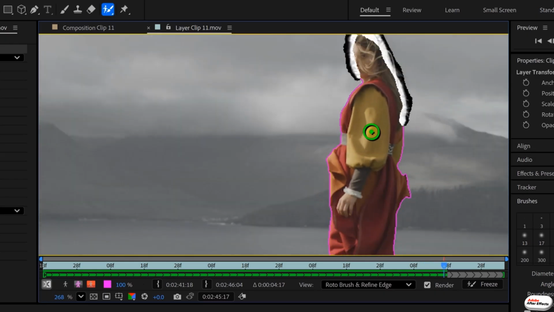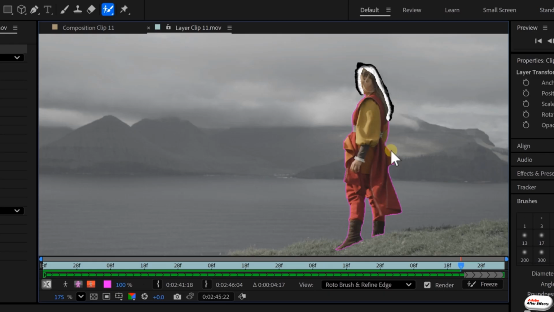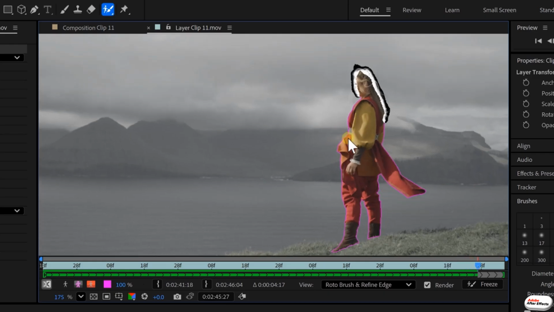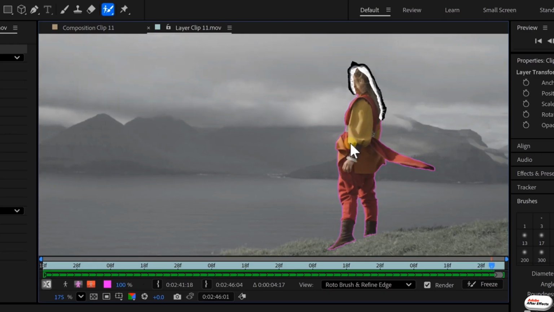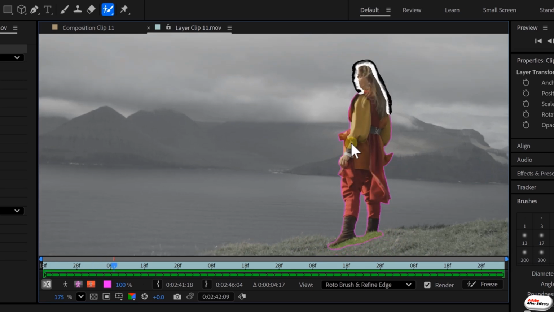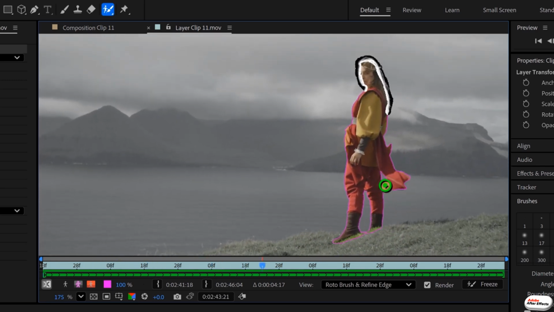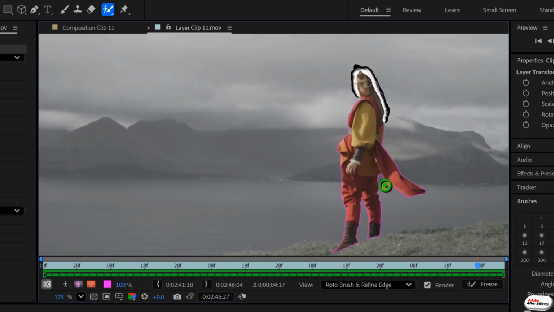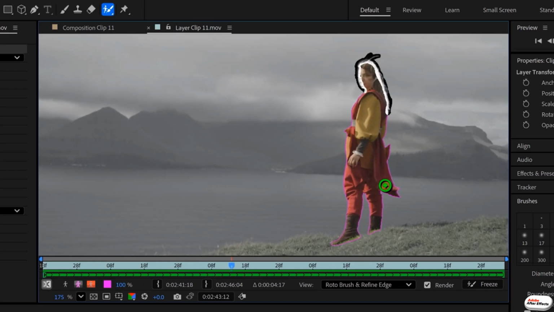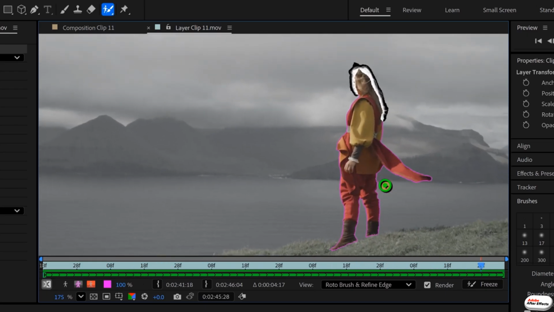All right, looking good. We can further play this back. I'm going to keep an eye out in this area here. But so far, it's looking good. Awesome. Yep, and there we have it. Our mask or roto brush has been animated for the entire clip, and it's perfectly following the subject.